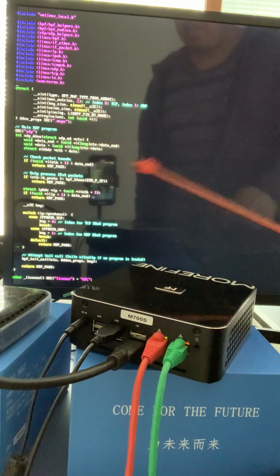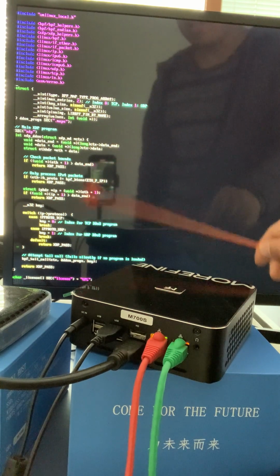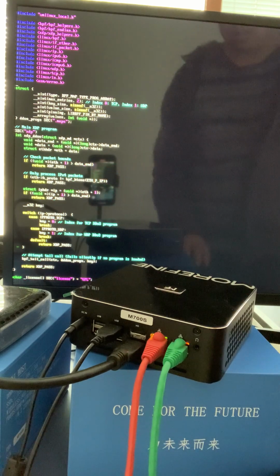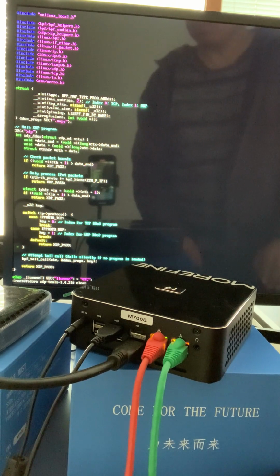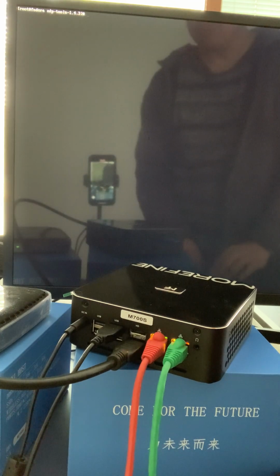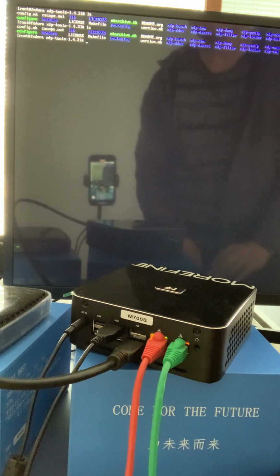Then we will load this main XDP program into the LoongArch kernel. Later we can attach a TCP DDoS program and insert it into the tail call table, and also a UDP DDoS program and insert it into the tail call table. Let me show you under the same DDoS program directory.